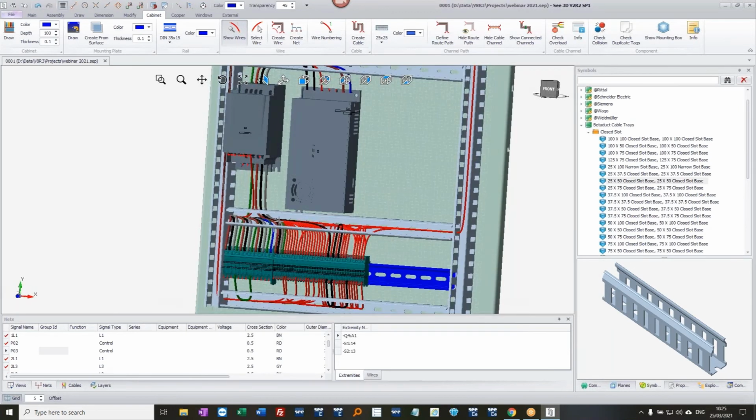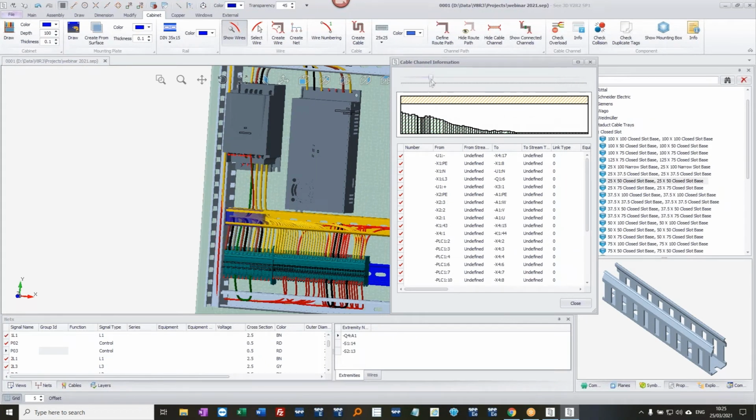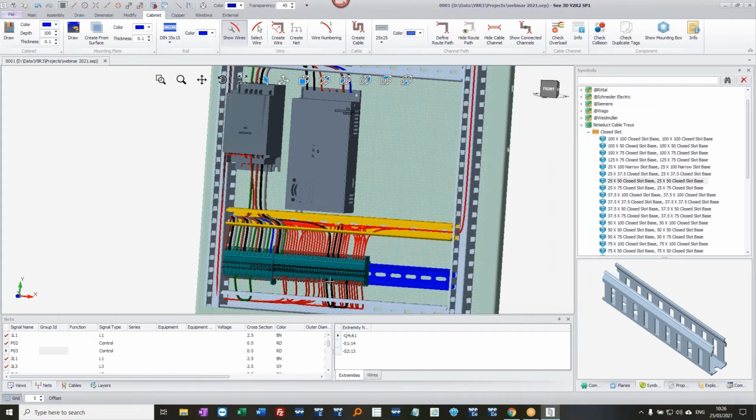At any point, we can check on a wireway and we can say, give me some information on the fill of that wireway. So there's an info button and it shows us a side profile where we can click and drag to say how many have we got at that particular point or what wires are going down that way. Now I can see that there are a lot right at the end and they're all going around from this point over to the PLC. So it might be that I'd move a whole series of terminals to the other end, perhaps.